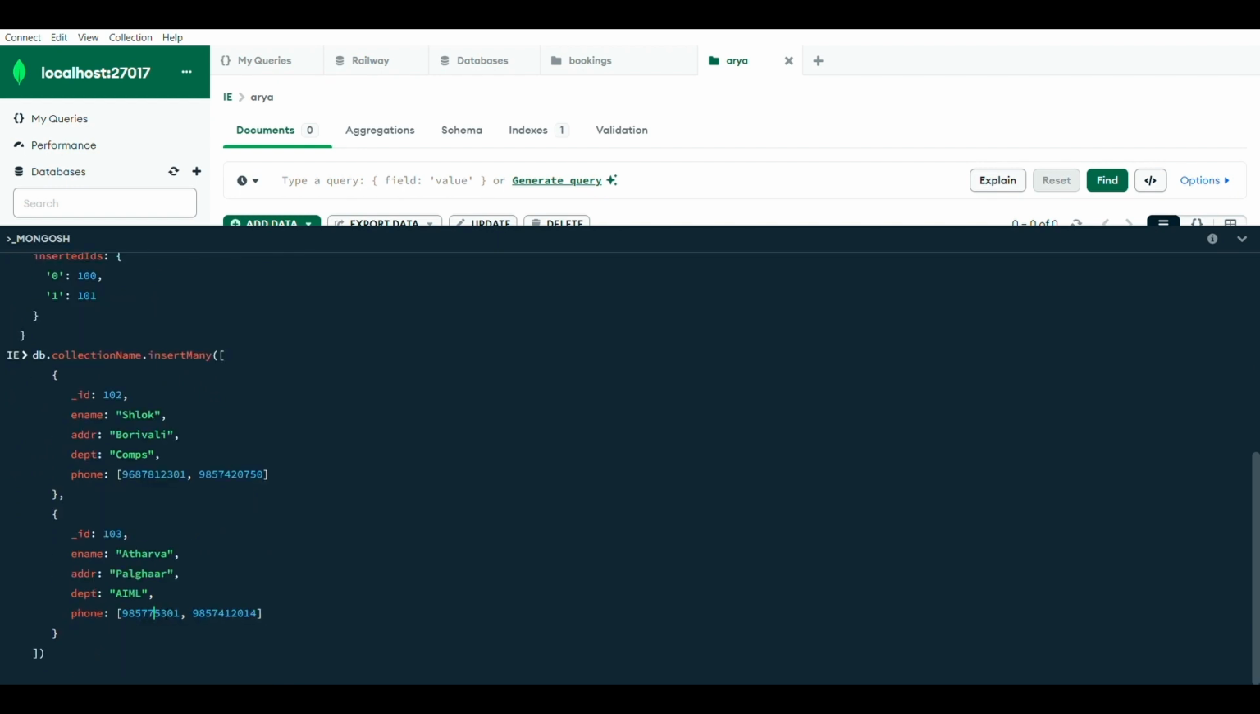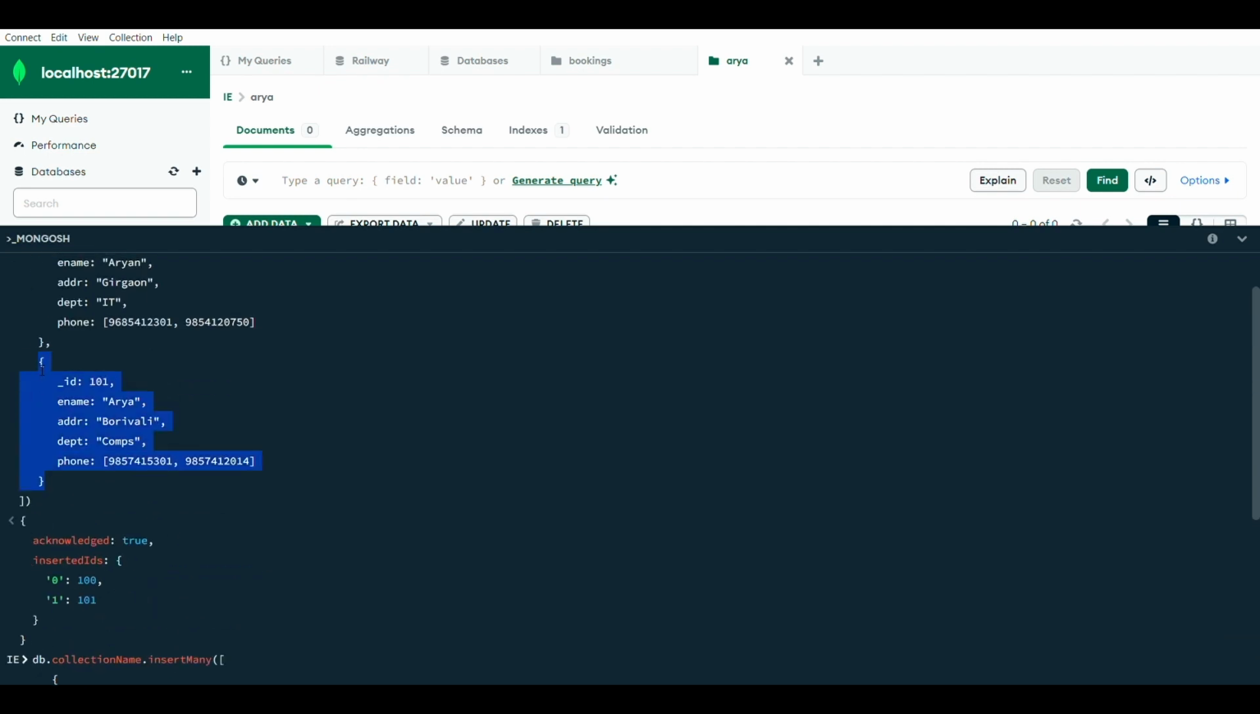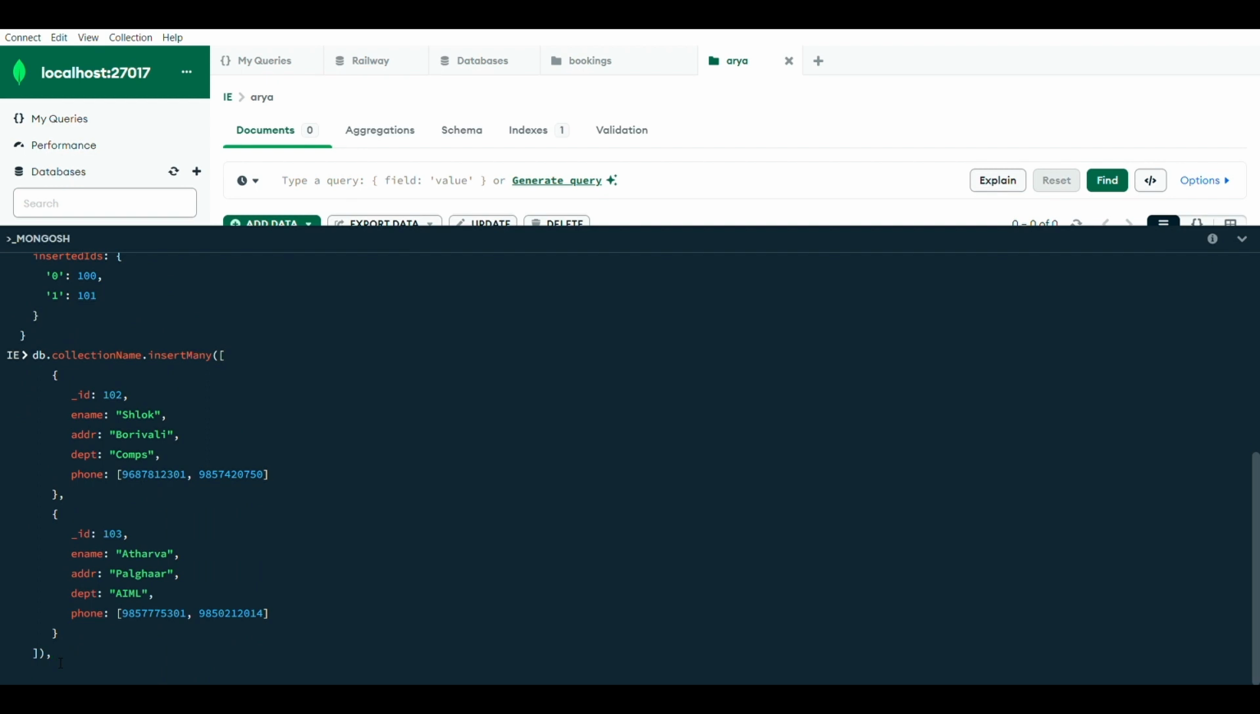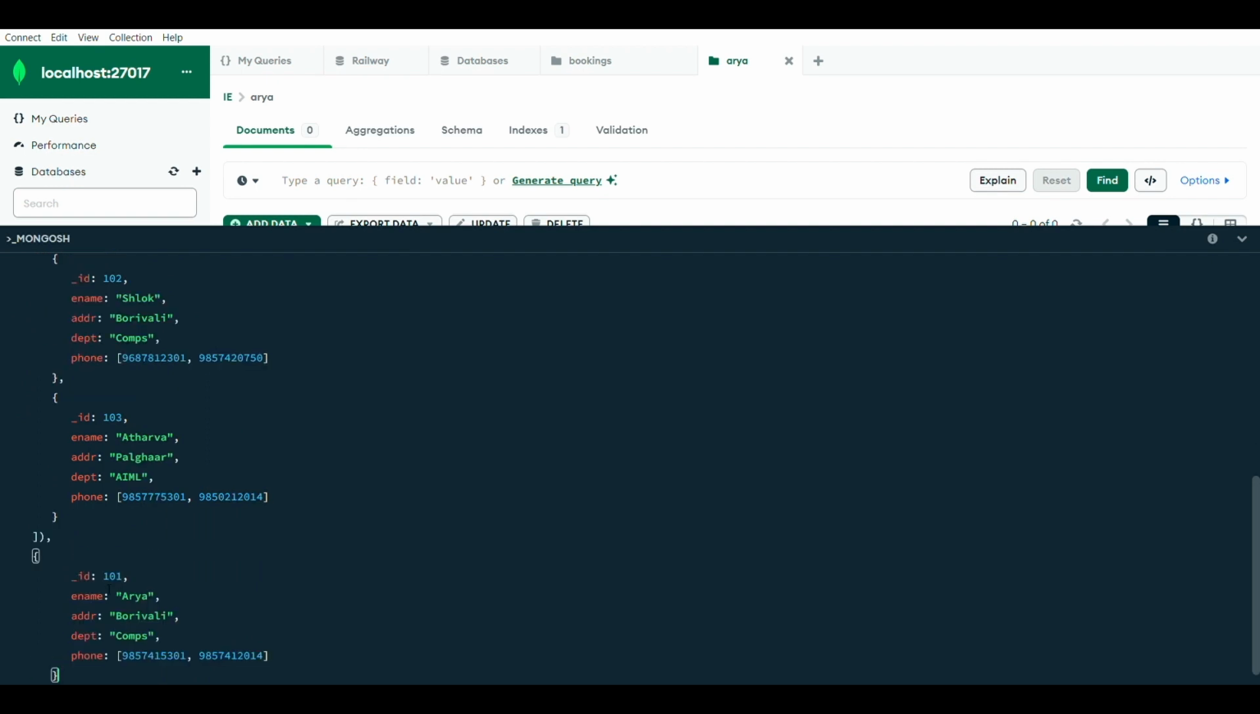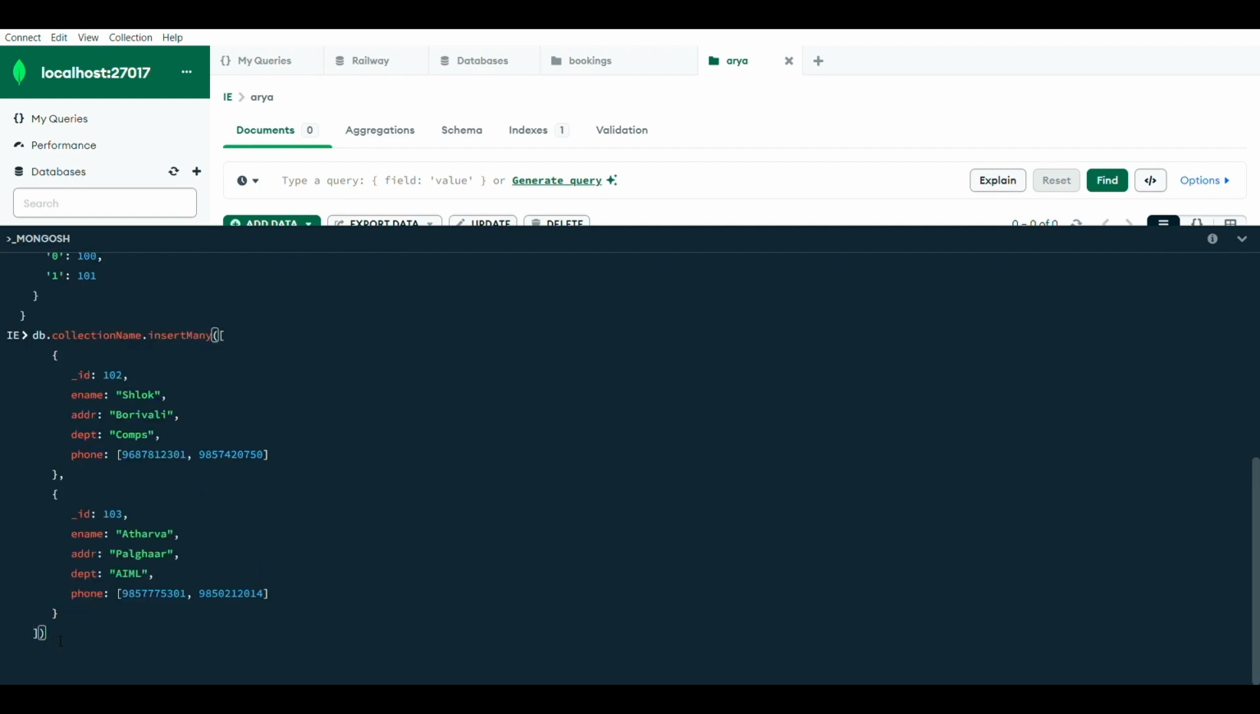There are two main methods which MongoDB provides us for insertion of our data. The user can use insertOne to insert a single document into a collection, or he or she may use insertMany to insert multiple documents into a collection in a single operation.